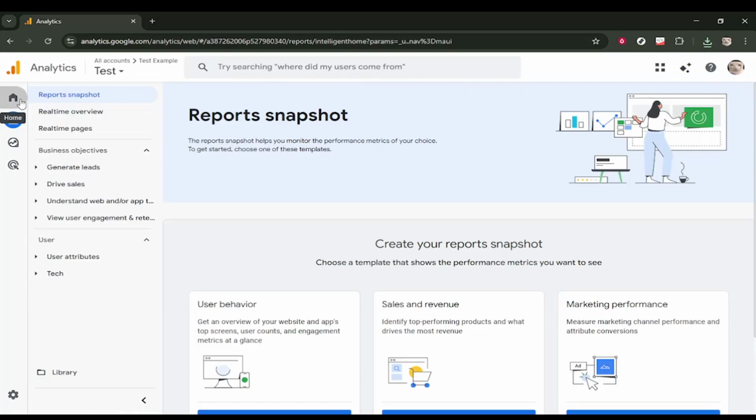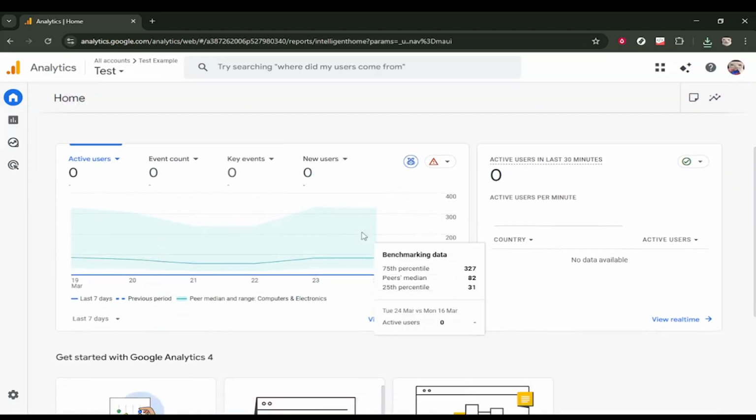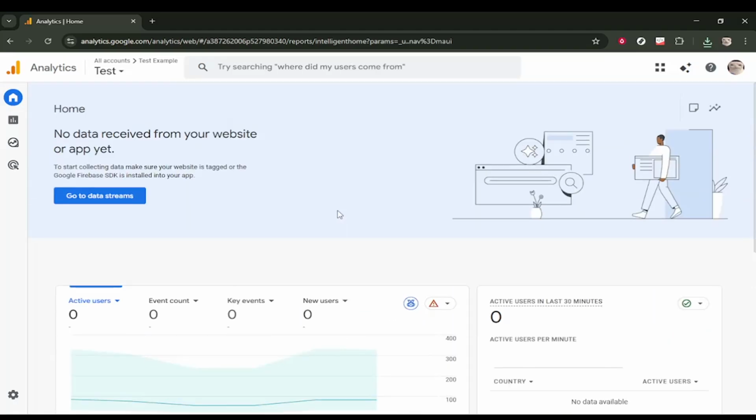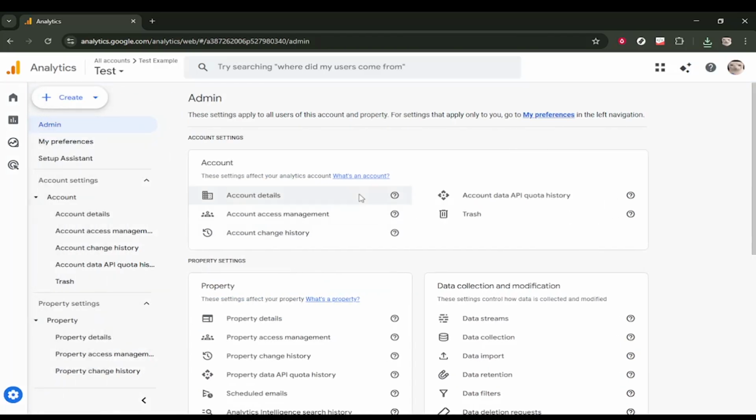Next, look toward the top left area of the Analytics interface. Click the Account and Property selector, which is the highlighted area that shows what you are currently viewing. This opens the drop-down where you can confirm you are working in the correct Analytics account. If you manage more than one account, this is an important checkpoint. Select the account you want to delete and make sure it is the right one before continuing.